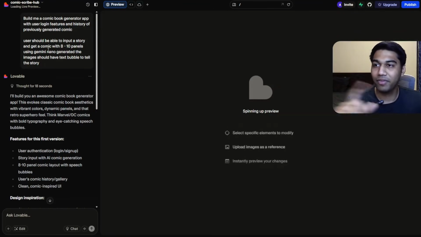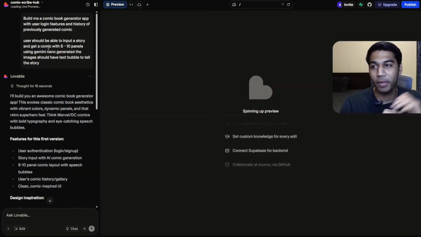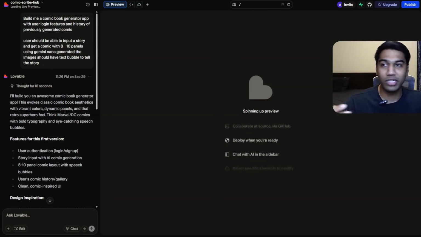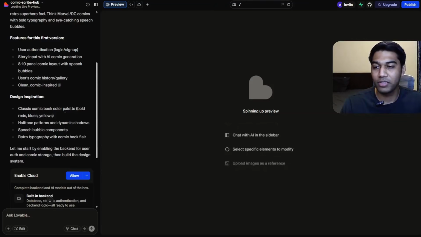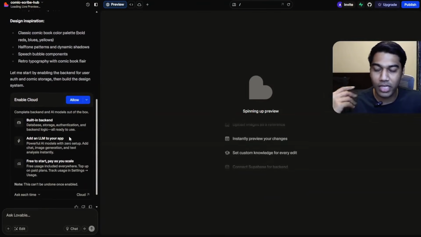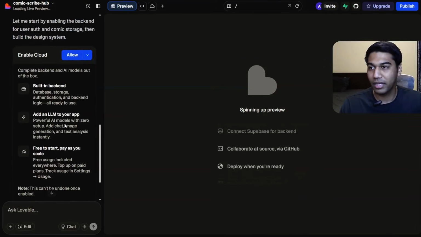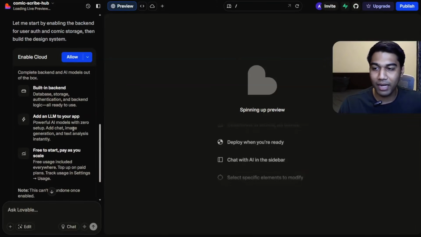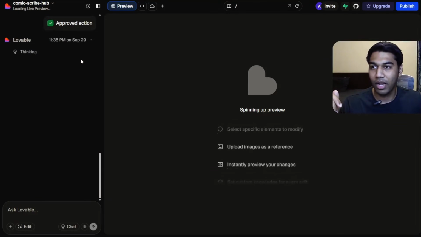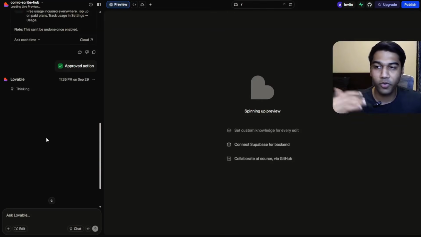Now, very simply, I have given it an app that I've really wanted to build for a very long time, which is a comic book generator with login features. And every time I tell it a story, it should generate 8 to 10 image panels of a comic book. It started with the plan, and it gave me this option, which is the newest option. You can see the cloud thing written here, and I'm going to zoom in a bit so you can see it. It builds in a backend, adds an LLM to your app, and is free to start and pay as you scale. So right now, I'm just going to click on allow, and you can see it is allowed and it's going to start building now.